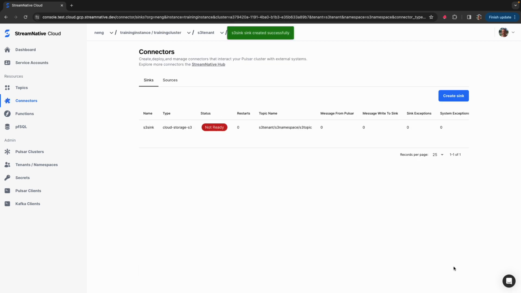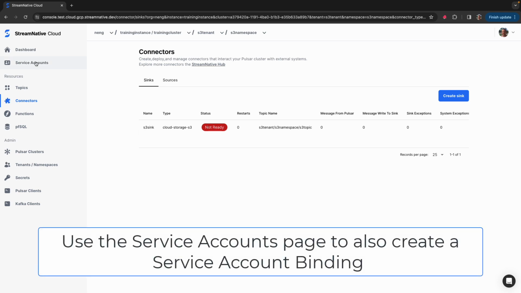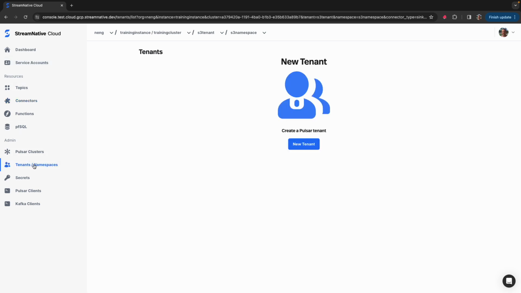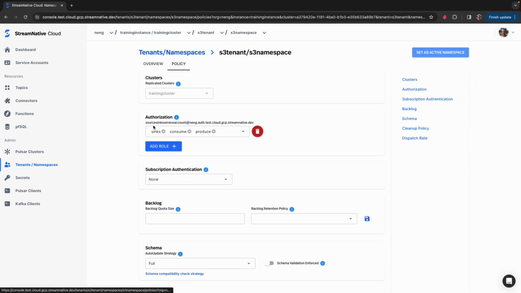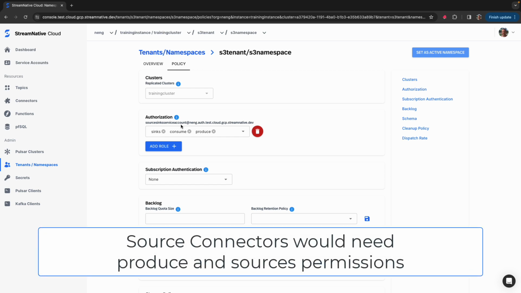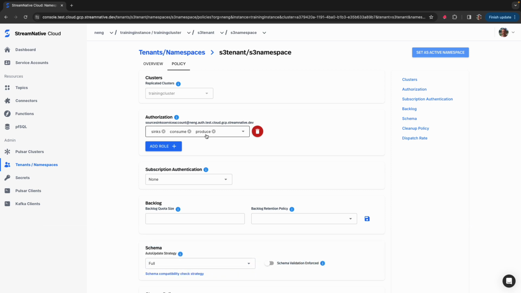While that's deploying, I'm going to go ahead and show you where the required permissions are set for your tenant and namespace so that you can deploy the connector and it can read out of the topic. So you would have created the service account here on the Service Accounts tab, again, a non-admin account. And then if I go over to tenants namespaces and I select my tenant and my namespace, if I go to policy, you can see I've given this particular service account that I've used to deploy my connector both consume and syncs permissions. I've also given it produce permissions because I'm going to use the same service account for testing by writing messages to that topic using IntelliJ.